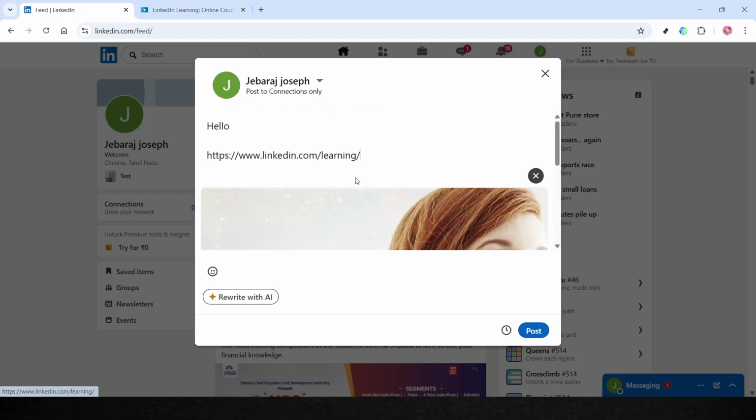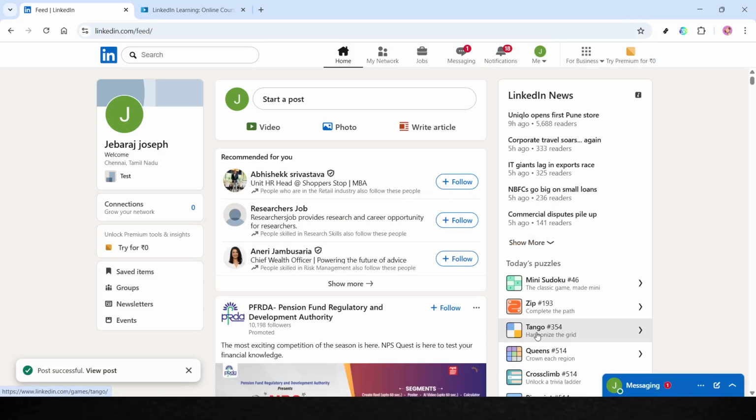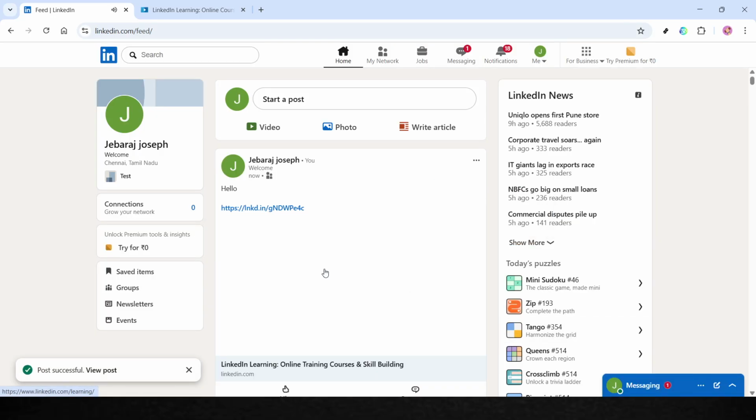Once you're satisfied with your post, take a moment to look over your content one last time to ensure everything appears just as you want it. When you're ready, go ahead and click the post button. This action will share your composed post with your network, and there you have it. Your LinkedIn post, complete with a hyperlink, is now live and ready for your connections to click through to the content you're sharing.